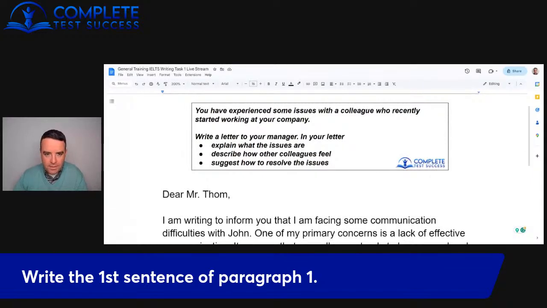Okay, so from there, well, we need to move on to the next prompt. So what we need to look at next is the first sentence for paragraph 2. Describe how other colleagues feel. Okay, so we're going to talk about the other colleagues' feelings. Again, write the first sentence, share it with me in the comments, and if you're making any mistakes, I'll be able to point those out to you. Okay, while you're doing that, I'll continue giving feedback to the other students here.